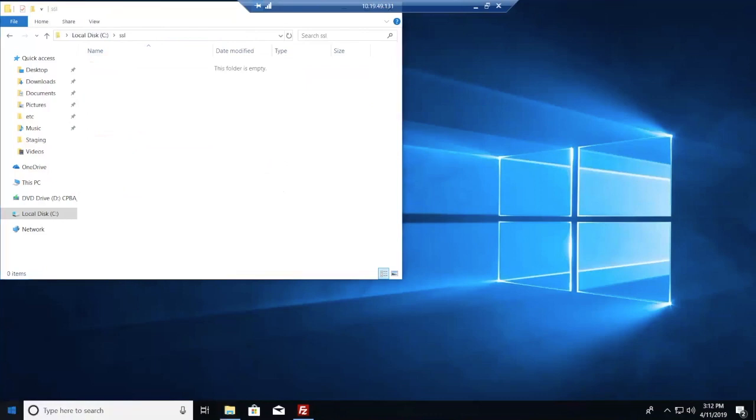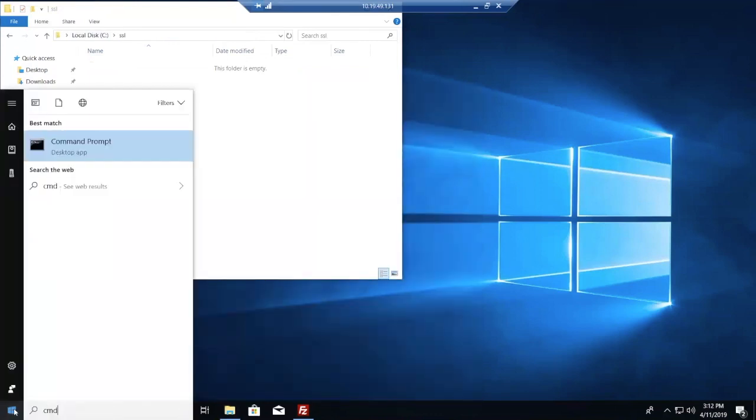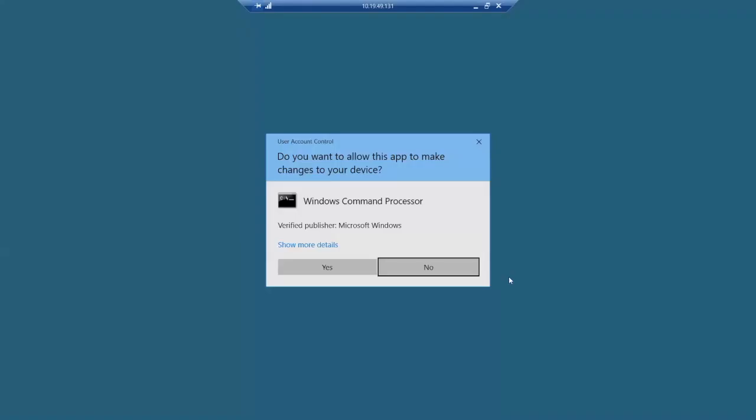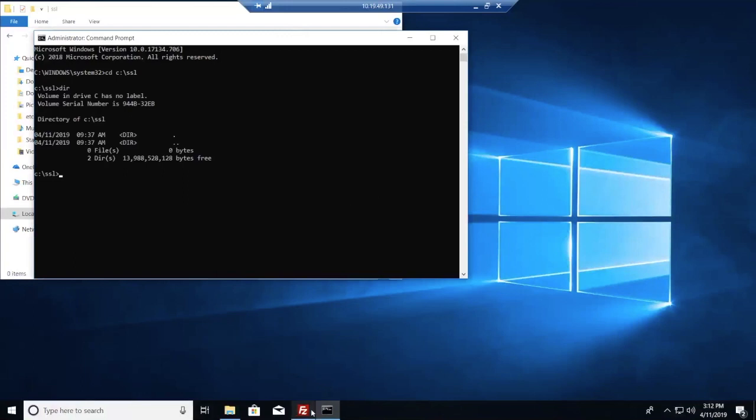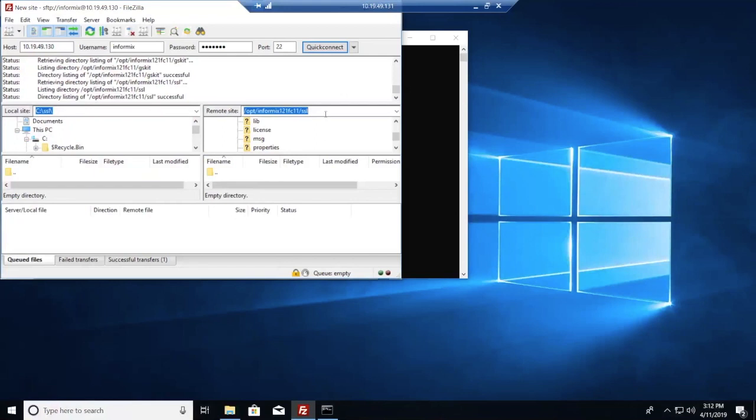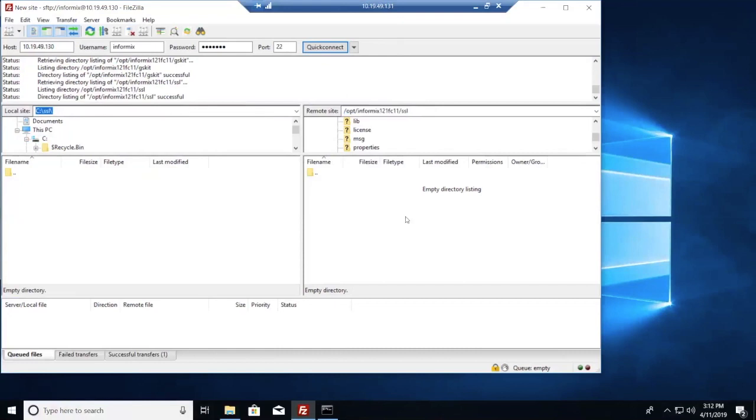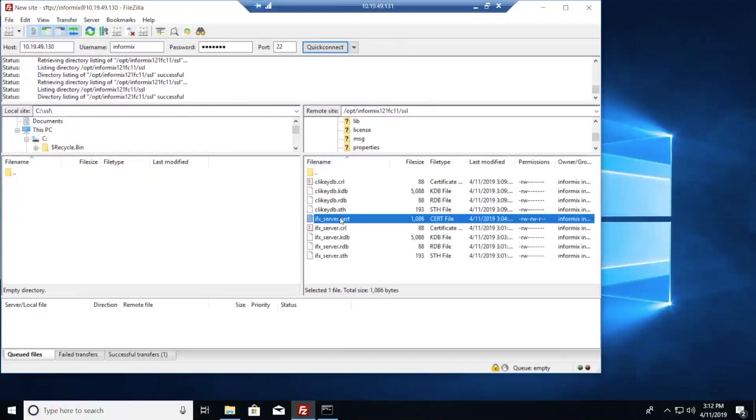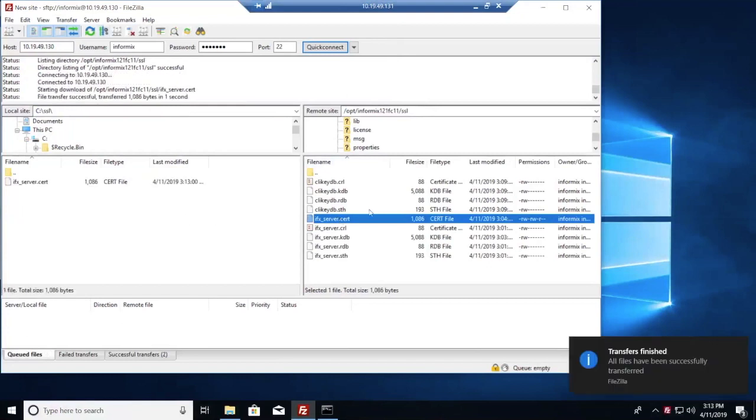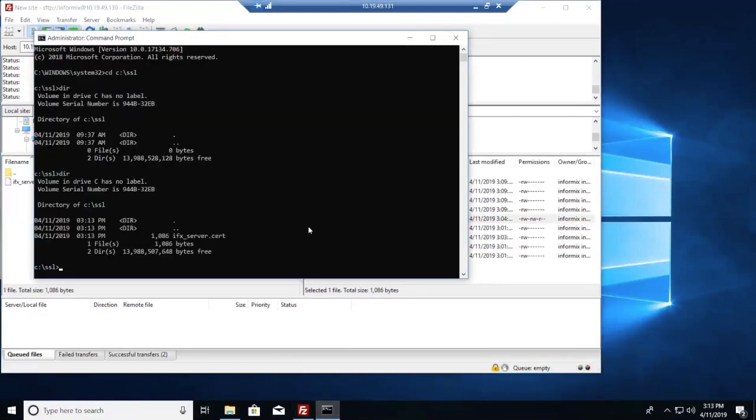So I'm going to open up an administrative Windows command prompt. So right-click, run as administrator. And we're going to go into the SSL directory. So there's nothing there right now. So what I've got here is just an SFTP connection over to the server between the two. And I'm going to pull the certificate file over into the SSL directory. So it's pulling it directly from the Unix box over onto the Windows system. We can see the file is there now.